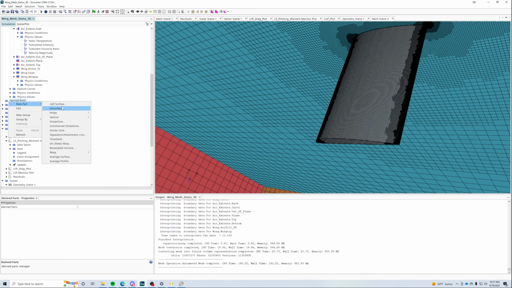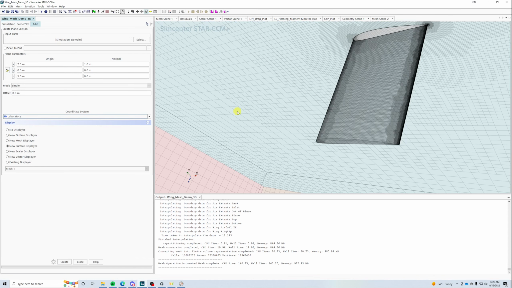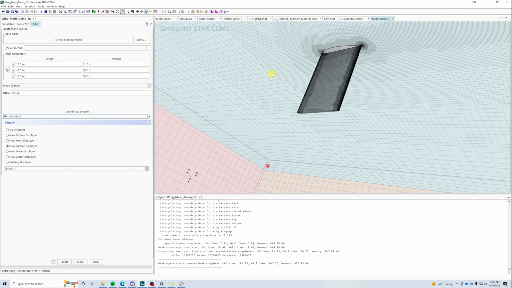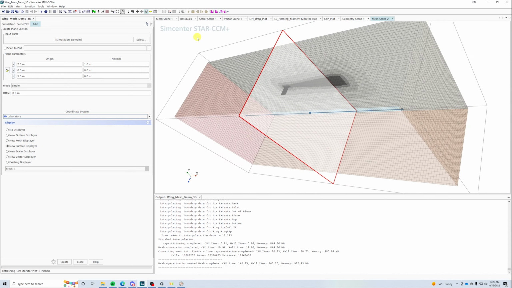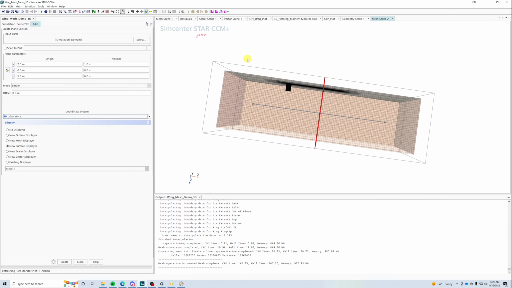Note, we have a whole bunch of derived parts that we can make. Some of these are pretty fancy. Some of them are very useful. However, we're going to stick to the basics. We're going to make a new derived part section plane. There, now we get our GUI. Oh, it was a cursor select. That's what was going on. I didn't realize what it was doing.